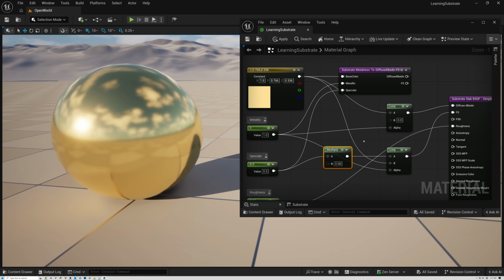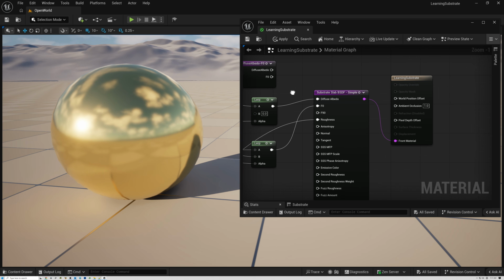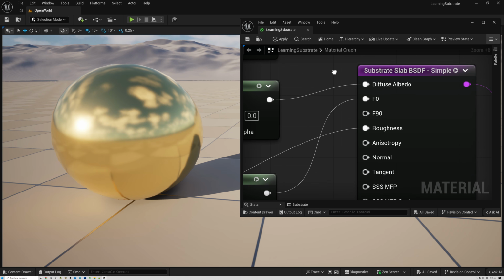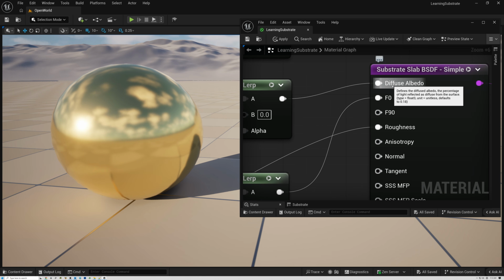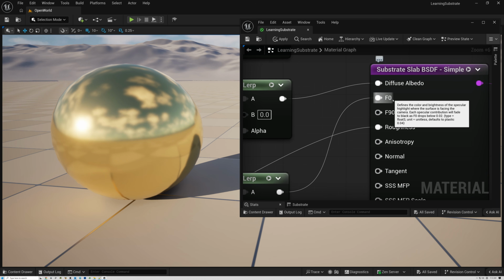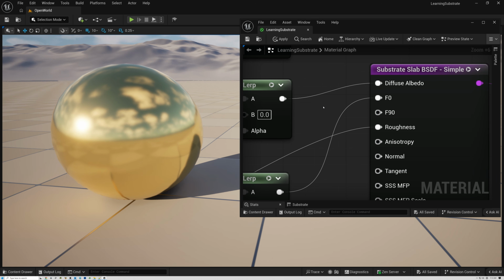So that is how substrate works, at least for light reflectance. There are a lot of other inputs over here that we're going to get to in future videos, but for today, that is how to understand Diffuse Albedo, F0, and F90. And that's how they translate from the previous system of base color, specular, and metalness.